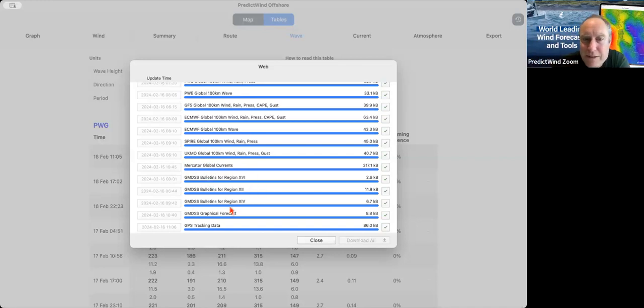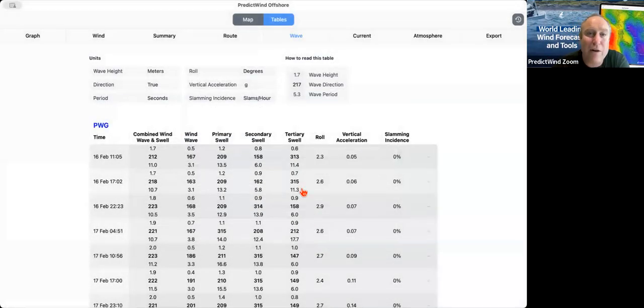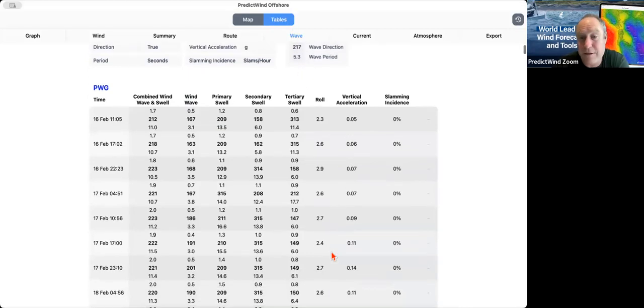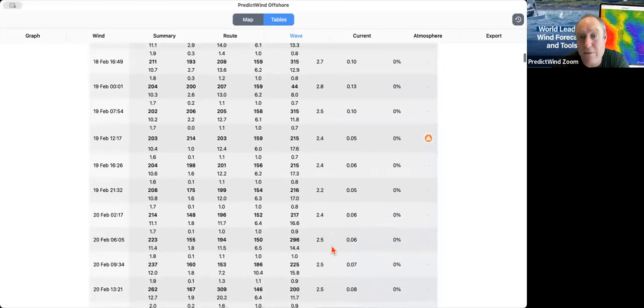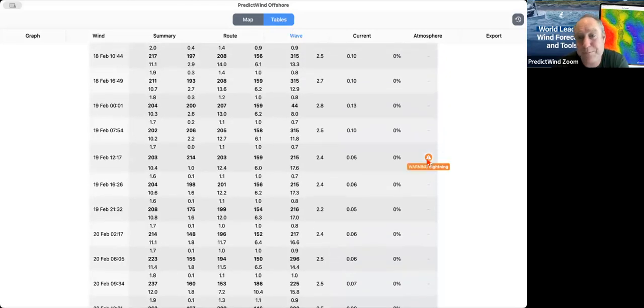So yeah, and we've got our GMDSS bulletins there, our GPS tracking. That was 86 kilobytes because Kieran added me to a rally before. And I'll click on close, and you'll see here we have all our new data. And you'll see it's a bit more rolly than before. We've got a warning there.